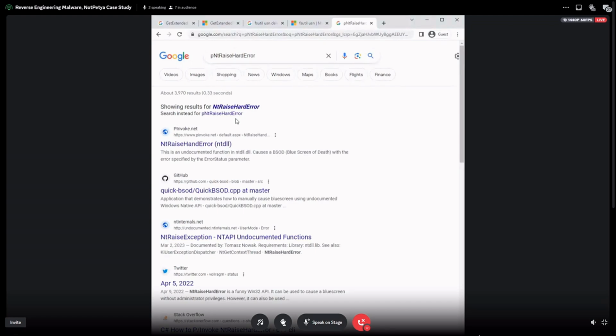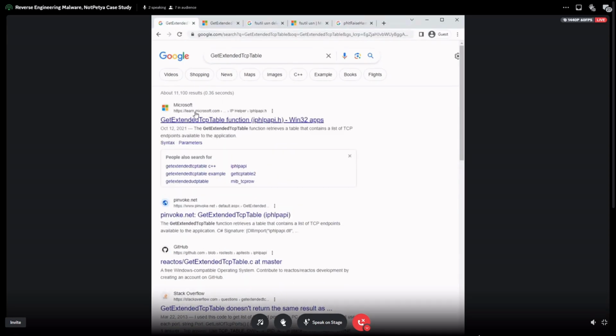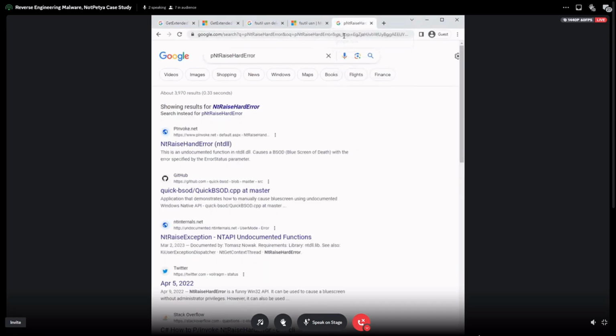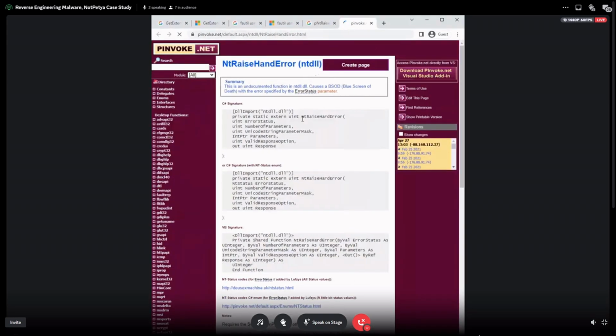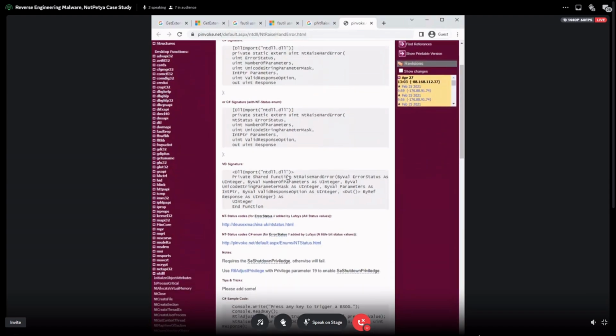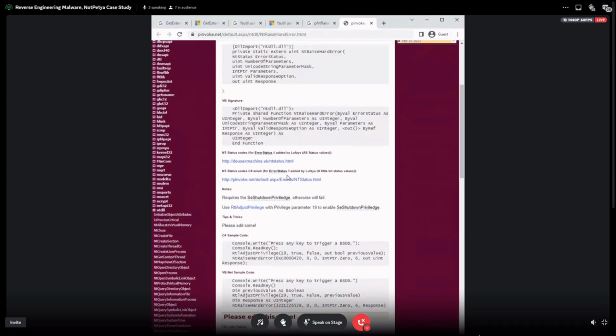Now, we kind of see a lovely link to learn.microsoft.com. That's because we are in the realm of undocumented functions. As you can also see here, we have a lovely GitHub repository that says quick BSOD. So I think you can guess where this goes. But P/Invoke is generally a great website for this, because they give you lovely signatures, blah blah blah, and some sample code.